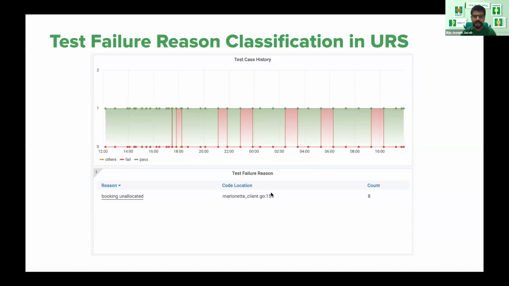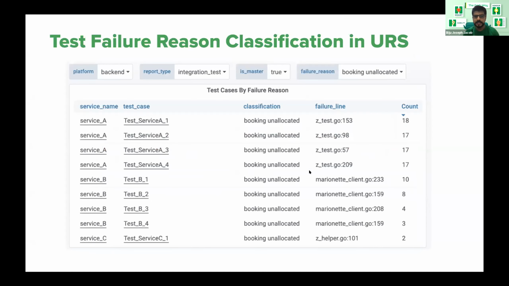Even more interestingly, if I click on that failure reason, it would show me what other tests failed because of the exact same reason. So if I filter by the same reason of bookings not being allocated, I can see that it didn't just affect that one test which we just saw. It affected 3 different services in this image, and a whole bunch of different tests were all affected by the exact same reason. And therefore it helps us to debug and troubleshoot common problems that occur across this shared staging environment.